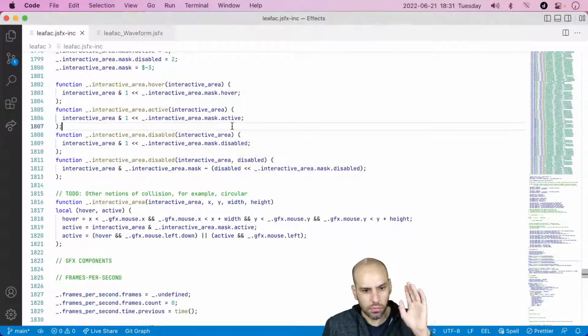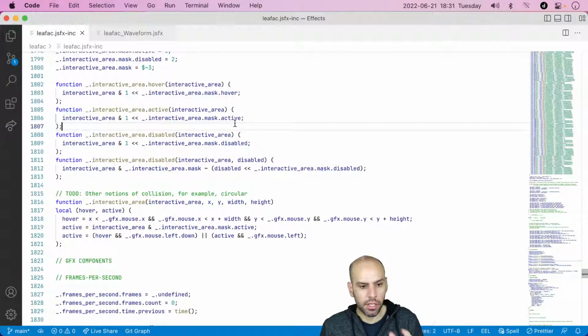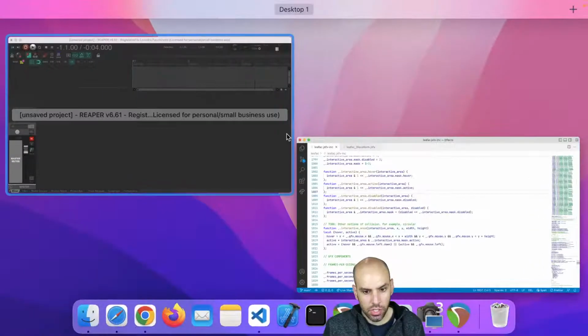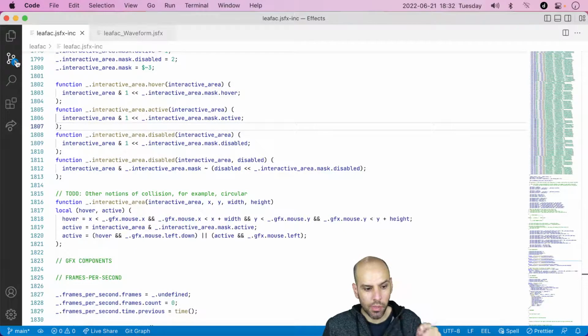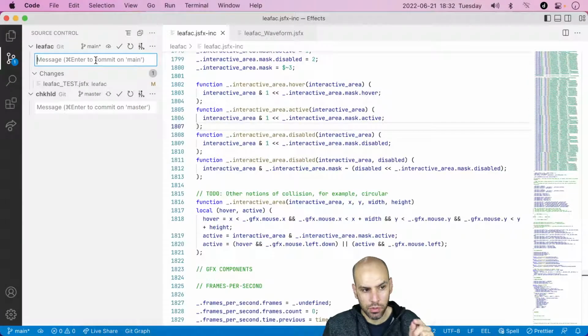So just as a recap, in case you're new here, we are doing audio effects in REAPER using JSFX. So we are doing real-time audio processors. We are doing some effects, but we are also developing a library to help other people build their own effects.